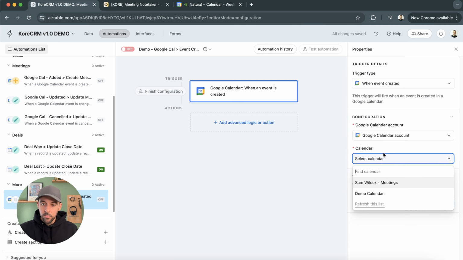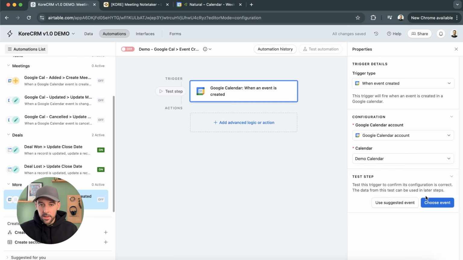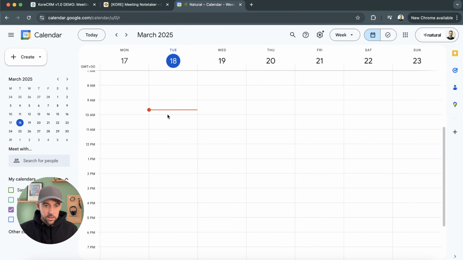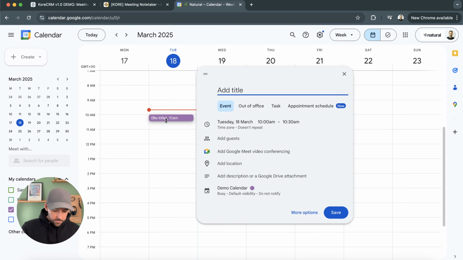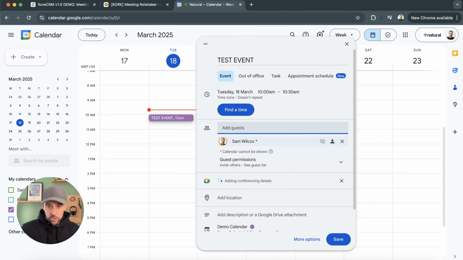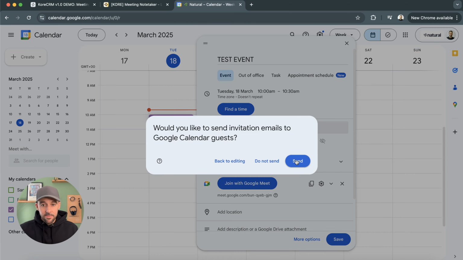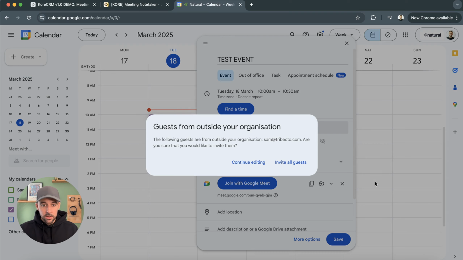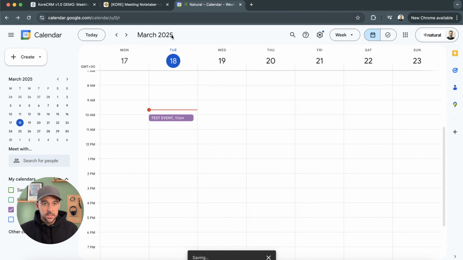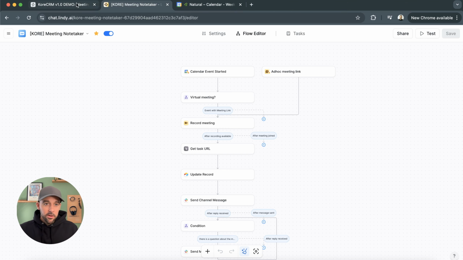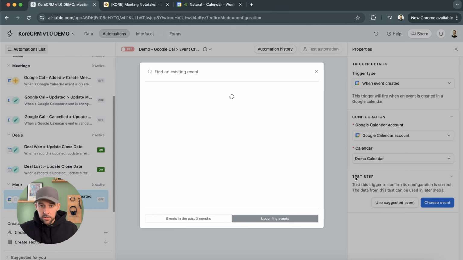In here, I'm going to select the calendar. As I said, I'm using the demo calendar here. And then it wants us to choose an event to test this. We don't have an event right now. So let's go over to here and let's click on test event. And then I'm going to add my other email address here just to make sure that we've got an invitee, right? So I'm going to click send, invite all guests. So now if we come back over here, I'm going to click on choose event.